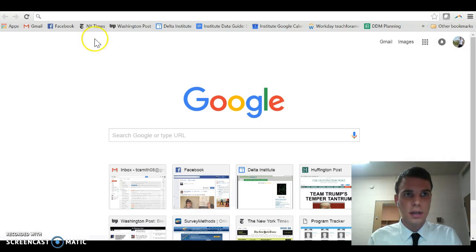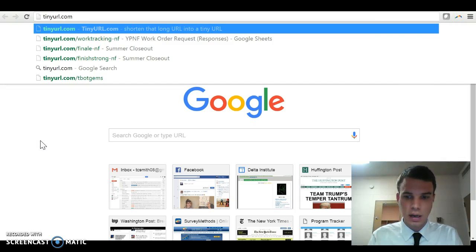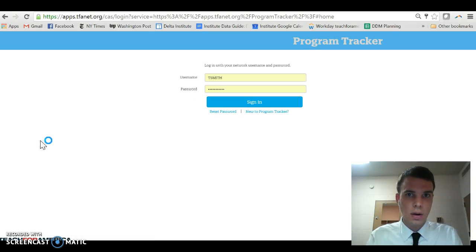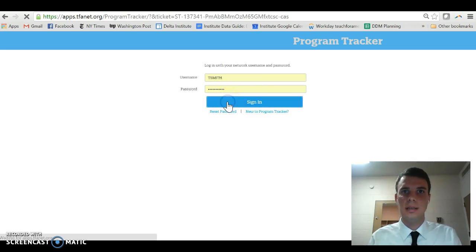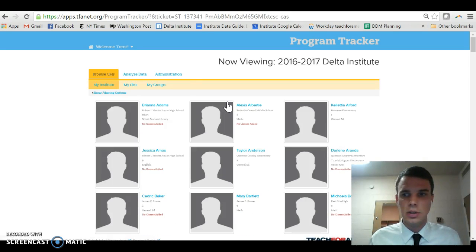So first you're going to log into Program Tracker, and remember there's the tiny URL that I created just so it's a little more user-friendly to remember, tinyurl.com/program tracker-delta. All right, it's going to bring you to the Program Tracker screen. Again, remember, it's your Workday username and Workday password to sign in. You're logging in essentially the same way that you do to enter your daily classroom averages for your core members.